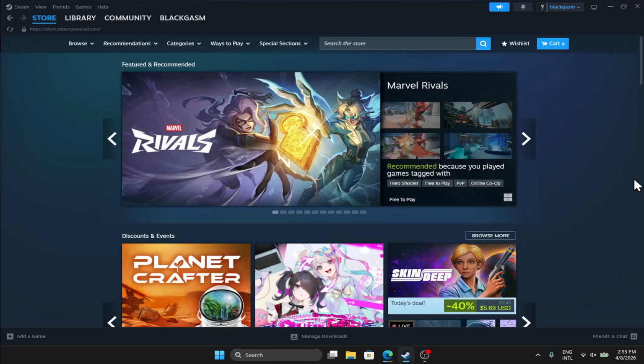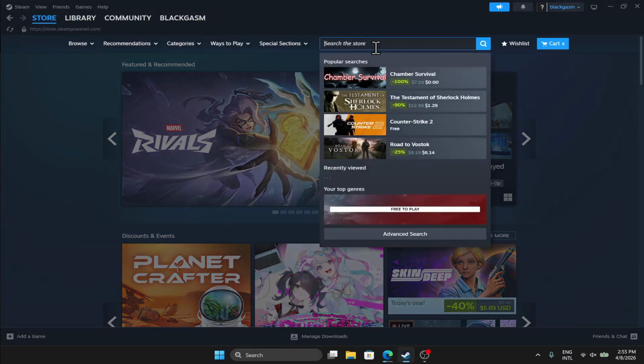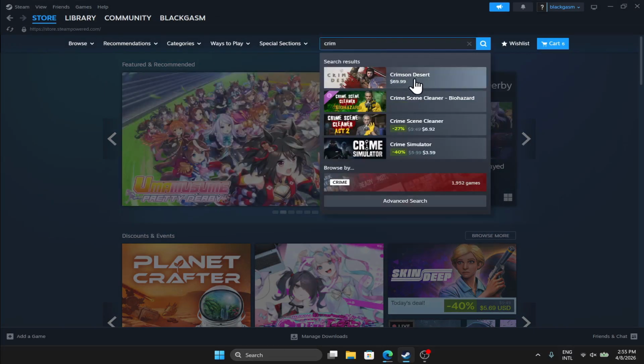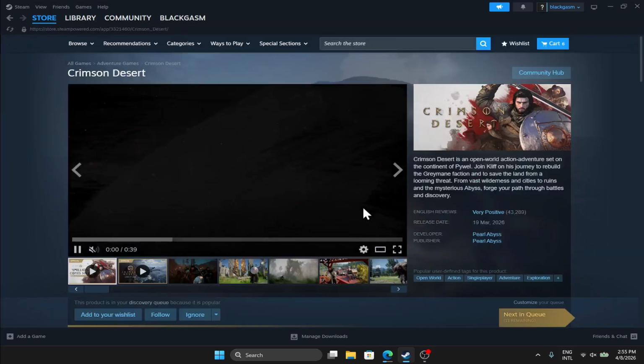First of all, go ahead and open up the Steam application on your device, and after you are logged in, you will be taken into the store page. From here, click on the search box, and now just type in Crimson Desert to begin your search. Once you find the game, just click on it, and this will take you into the game page.